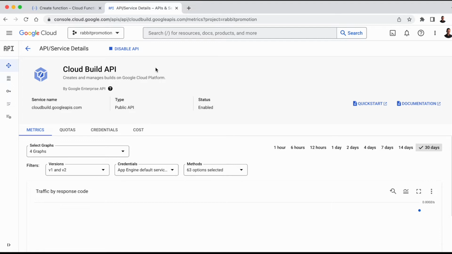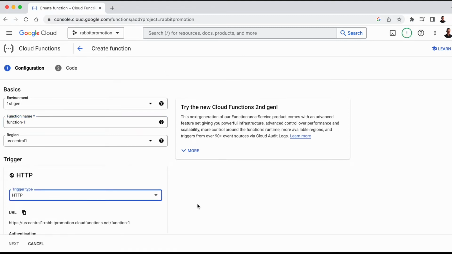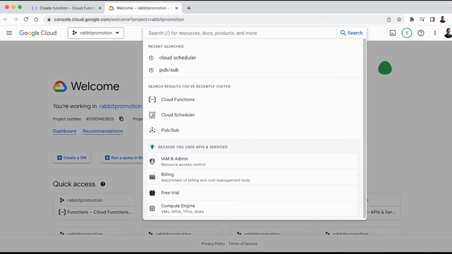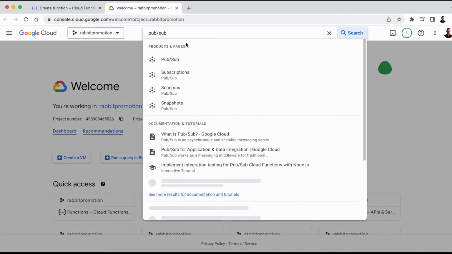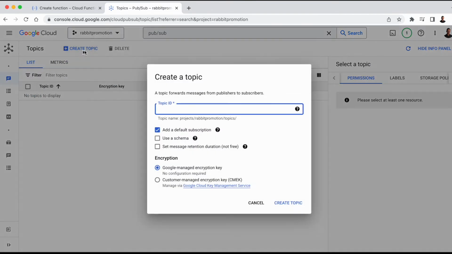All right, let's head back to the Cloud function to see what we need to set up the function. So we're just going to set up a first generation function. And the important part here is the trigger. We want to set up a Pub/Sub trigger to this function. So we'll open up a new console window and we'll search for Pub/Sub so that we can set up a Pub/Sub topic. And in here, you simply click Create Topic. We'll give it a topic name. We'll call it Shopify Test. Create topic.